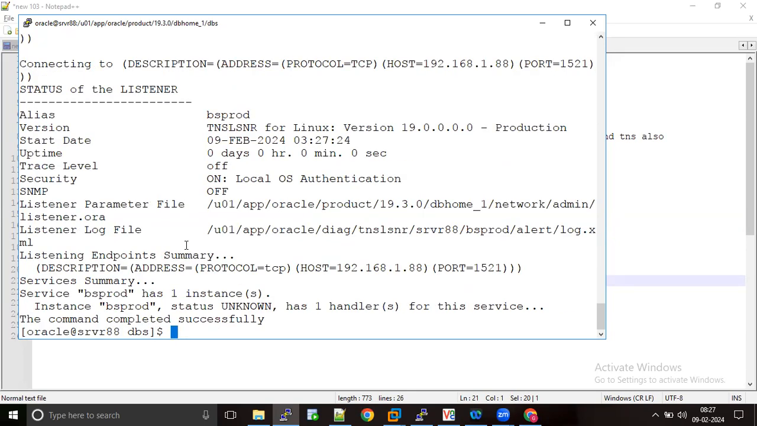But sometimes it shows status unknown, and it says no service is running. That means we need to register it with alter system register. That is the dynamic listener. The problem is that whenever you use dynamic listeners, we get that type of issue. Whenever you use static listeners, it will work without any issue.